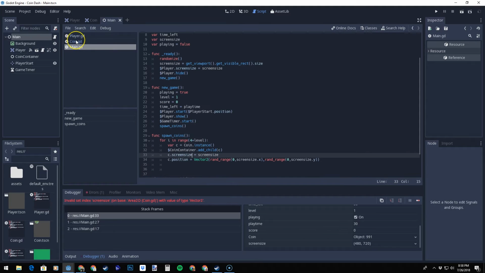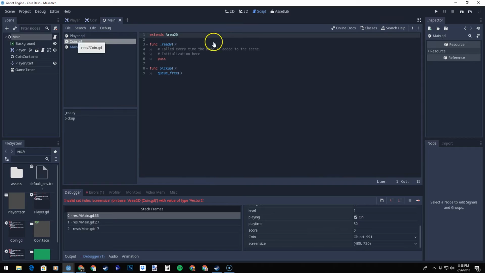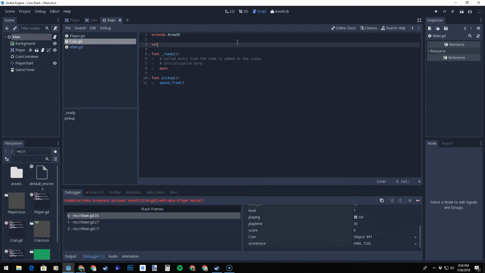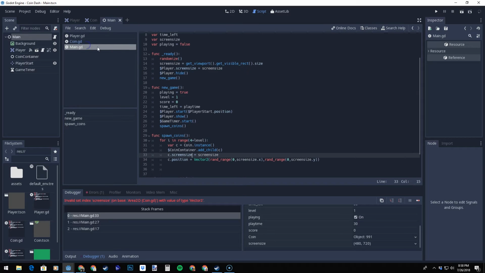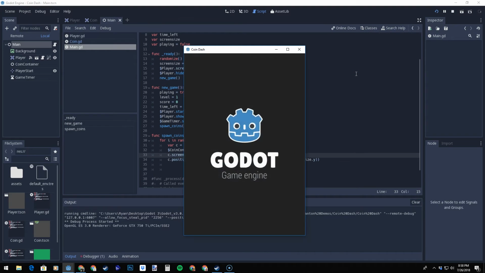So in my case, the issue is actually with the coin script. It doesn't know what screen size is. I forgot to declare that as a variable within the coin scene. So I've just done that, added screen size as a variable. And there we go, problem solved.